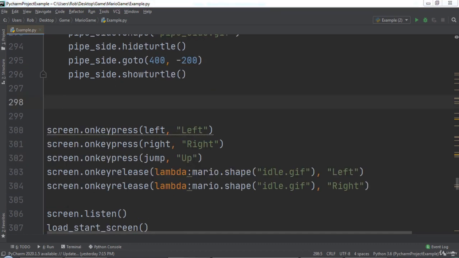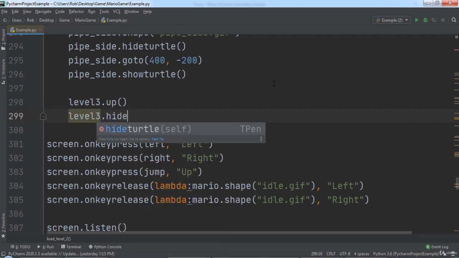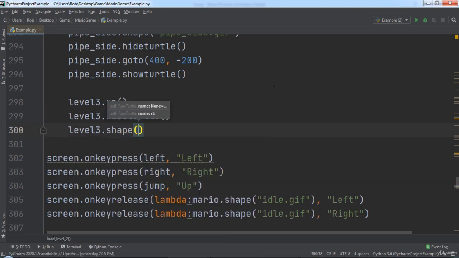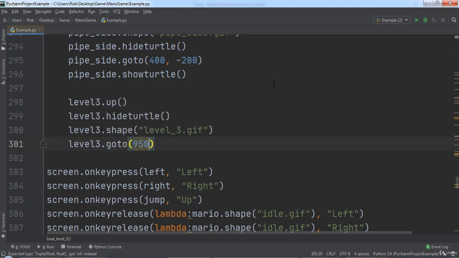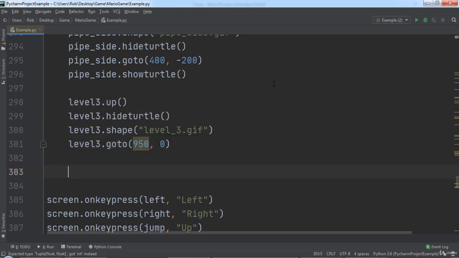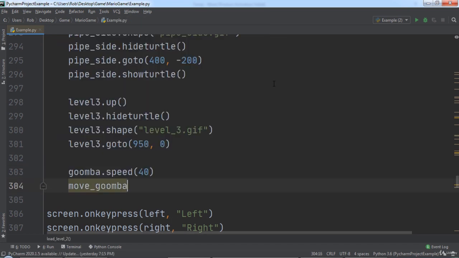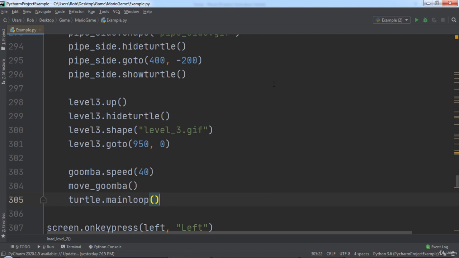Time to set up the image of level 3. We will call level3.up. Then we will call level3.hideTurtle. We will set the shape of level 3 to level3.gif. And then move level 3 to an X position of 950 and a Y position of 0. We will set the speed of our Goomba to 40. Then we will call the moveGoomba function. Finally, we will call turtle.mainLoop.